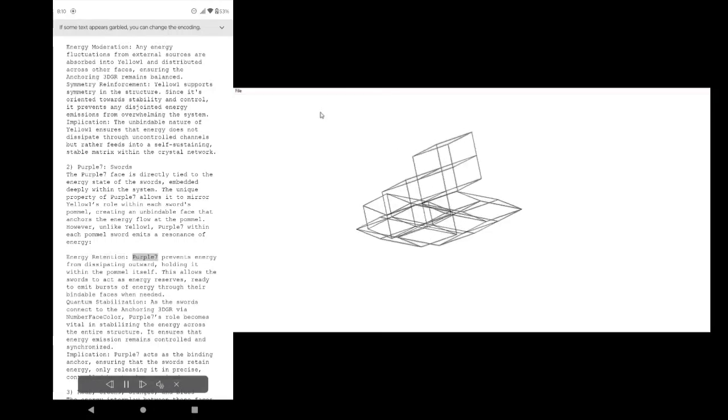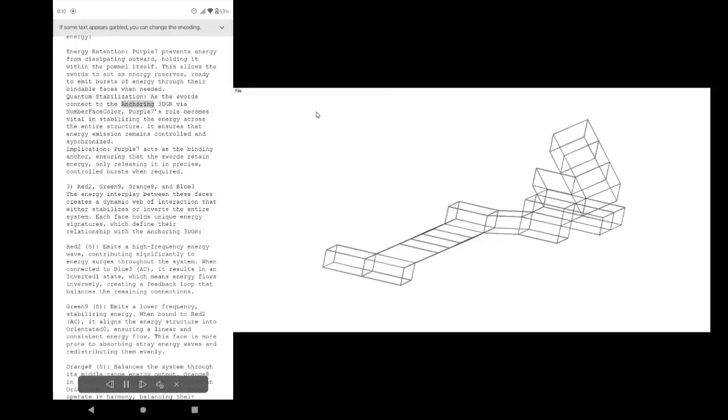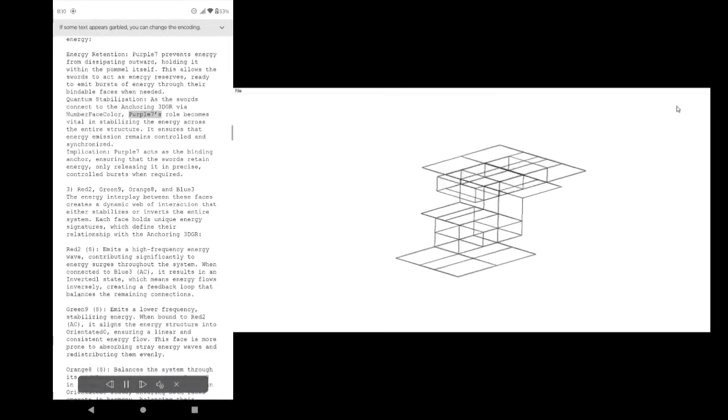Energy retention. Purple 7 prevents energy from dissipating outward, holding it within the pommel itself. This allows the swords to act as energy reserves, ready to emit bursts of energy through their bindable faces when needed. Quantum stabilization. As the swords connect to the anchoring 3D GR by a number face color, purple 7's role becomes vital in stabilizing the energy across the entire structure. It ensures that energy emission remains controlled and synchronized. Implication. Purple 7 acts as the binding anchor, ensuring that the swords retain energy, only releasing it in precise, controlled bursts when required.